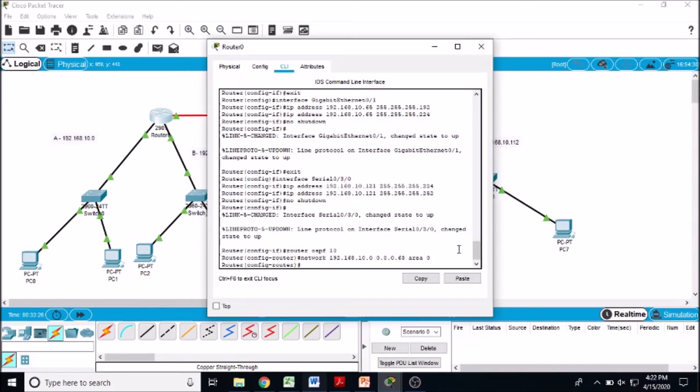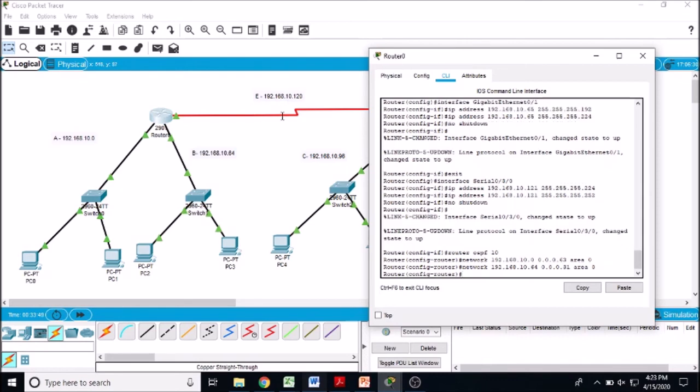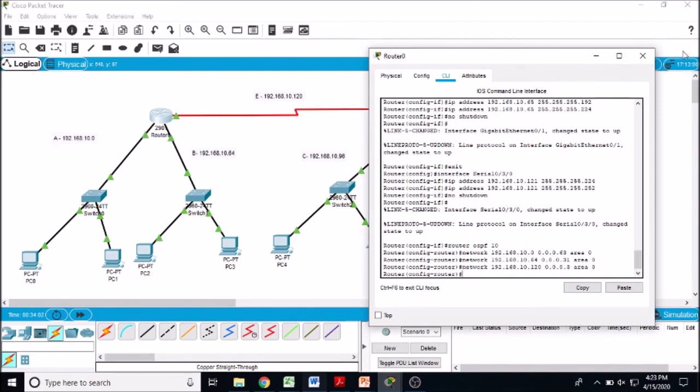Okay, just enter. Okay, so we have entered one network connected to the router. Similarly we can do it for the next two networks. Okay, so for the next network it is .64, right? .64, and its wildcard mask is going to be .31. Enter. And the third one is this E subnetwork. Okay, so it is 120 and its wildcard mask is .3. Enter. Okay, now close this.